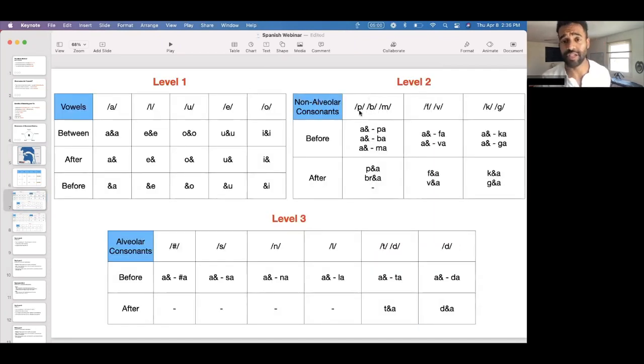I put these in categories because all three of these use the lips. This is the lip and the teeth, and this is the back of the tongue. So repeat after me. Arpa. Arba. Arma. Arfa. Arva. Arca. Arga.